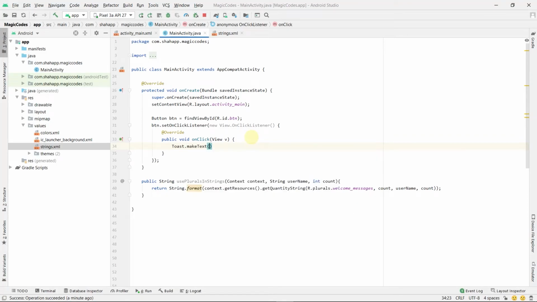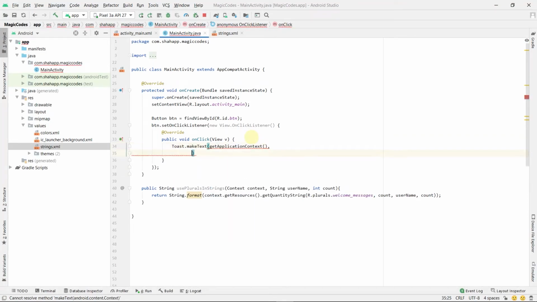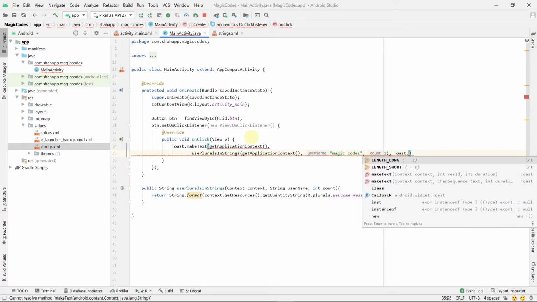Now use this method inside a button click event and inside a toast. Use the magic codes for username and count 1, so we get the first message.